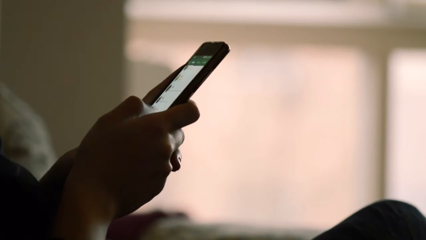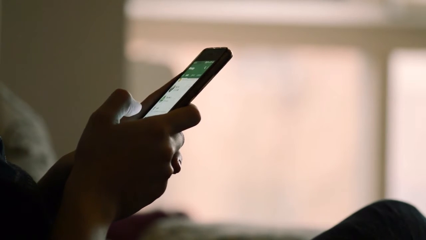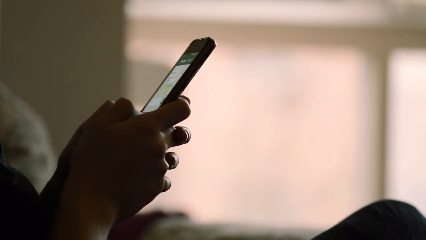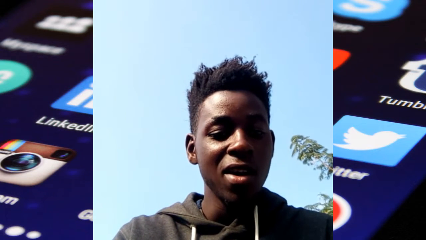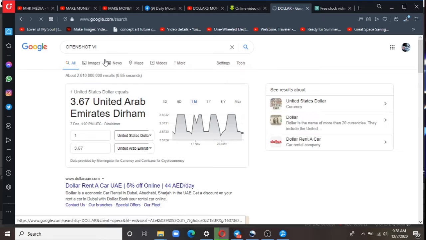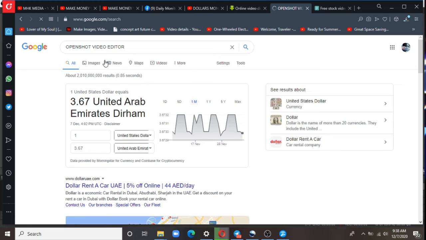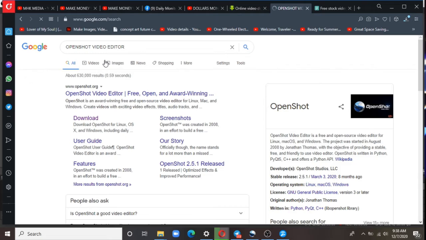Well, for those using phones, you may use a video editor called Kaise, and those using Mac or Apple, you may use a video editor called OpenShot Video Editor. This is free of charge. You can download it. For those of you who don't know how to download it, let me show you here. I'm going to download OpenShot here on my laptop.